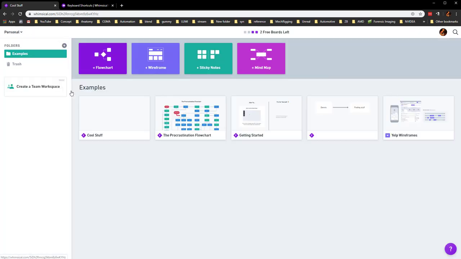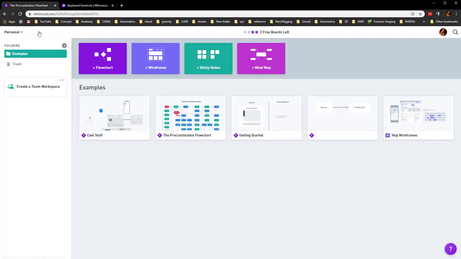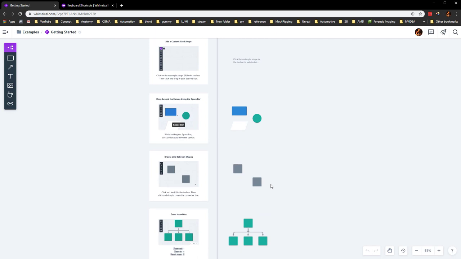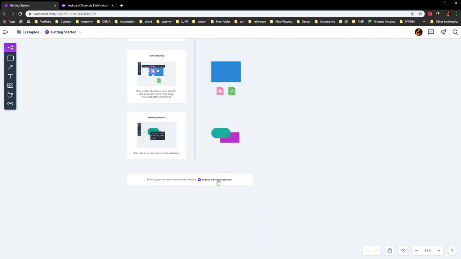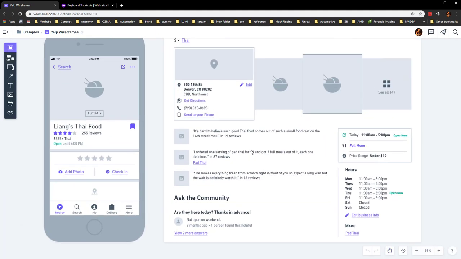And like I mentioned before, if you hop back out here to your examples folder, you can go in here to the flowchart that they've set up. You can see a flowchart example. Getting started, it'll show you how to do all the things. So you can add custom shapes and you can just go through this. And then there's the link to the full list of keyboard shortcuts. Here's some cool wireframes. A little bit more interesting example than I did.